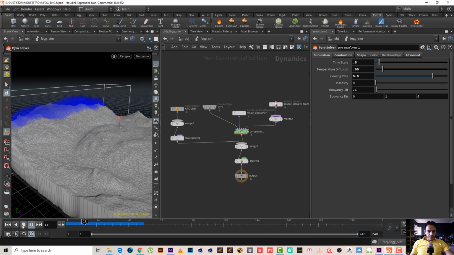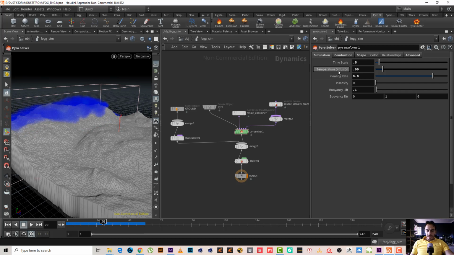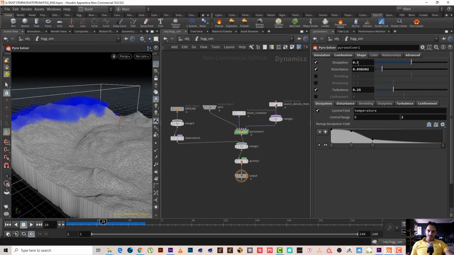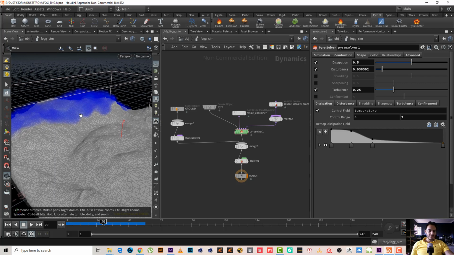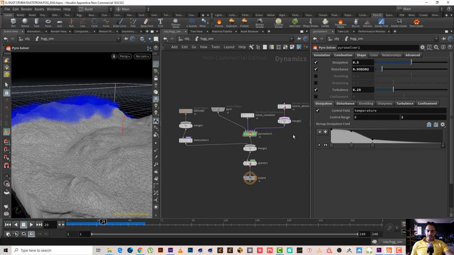So I think after some modification, the result looks nice. Okay, simply I increase the temperature diffusion to 0.99. Can make it 1, doesn't really matter. I increase also the cooling rate to 0.8. Okay, that looks better. And for the dissipation I increase it to 0.5. The dissipation actually is up to you. Do you want the gas to dissipate faster or slower? It's up to you. Disturbance, turbulence, and nothing much to do.